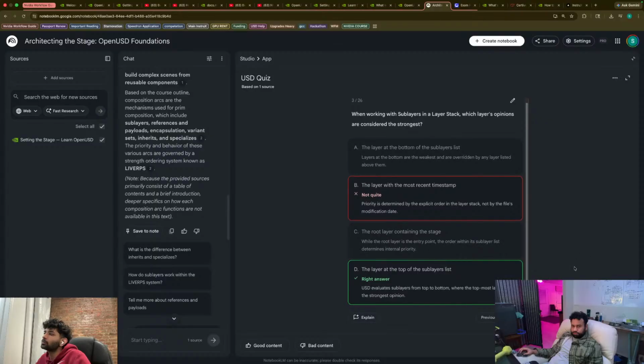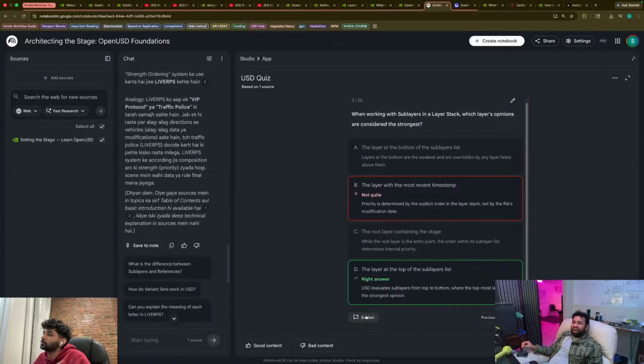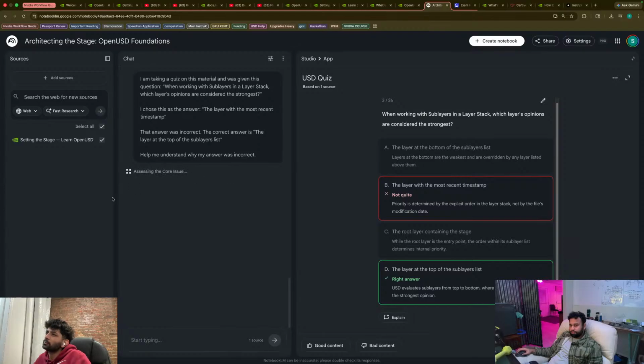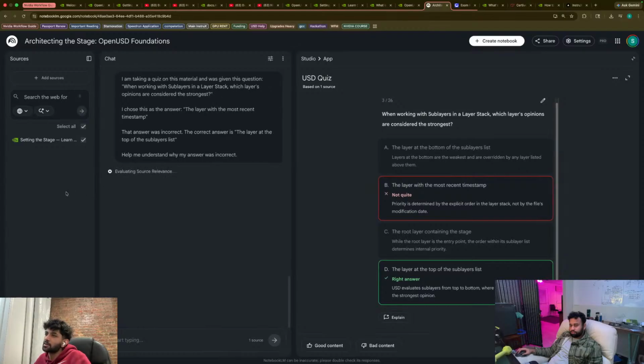Oh, no. Layer at the top of the... Oh, sublayer. I didn't see the fourth option. Okay. Or we can also ask it to explain. I didn't see this button earlier. Nice. This is amazing. Crazy AI.